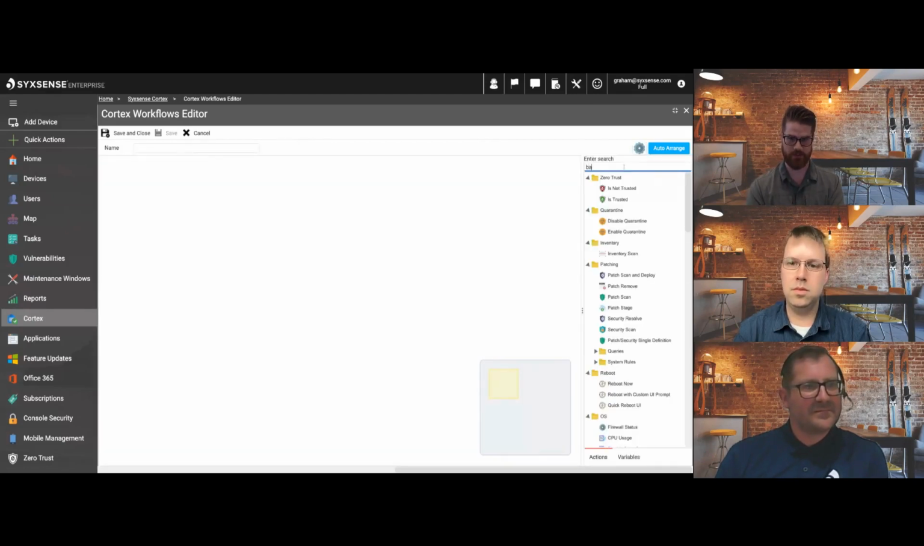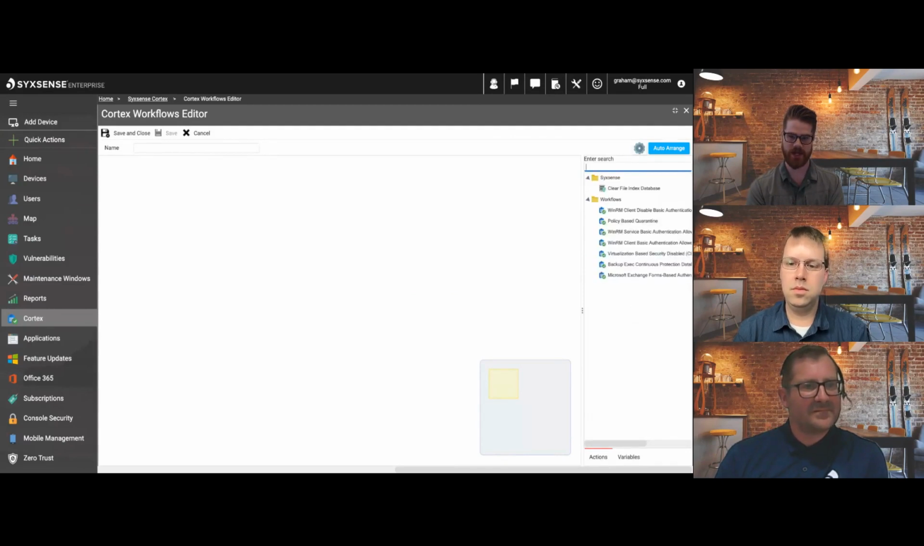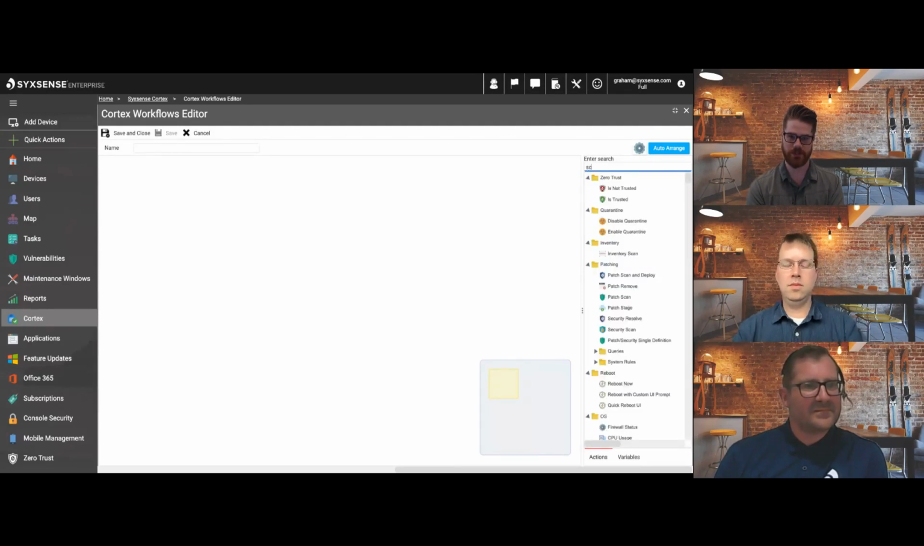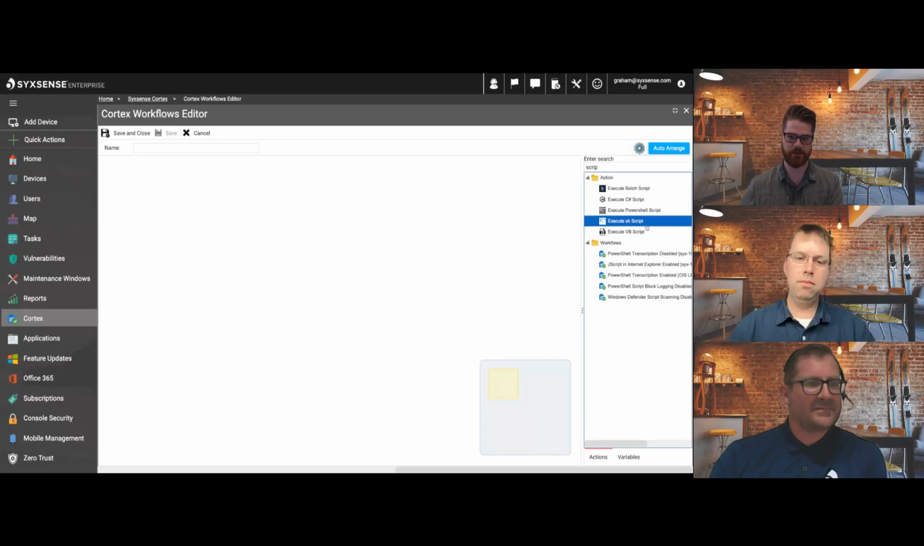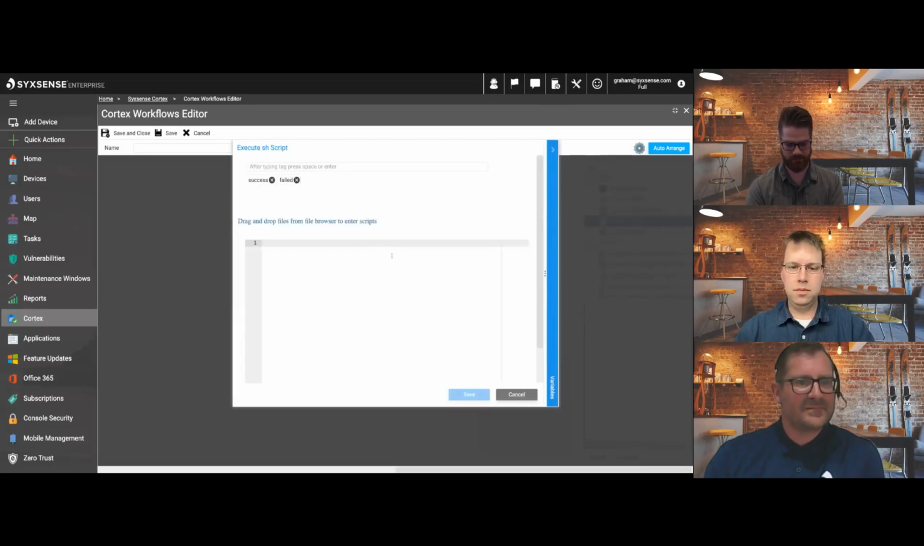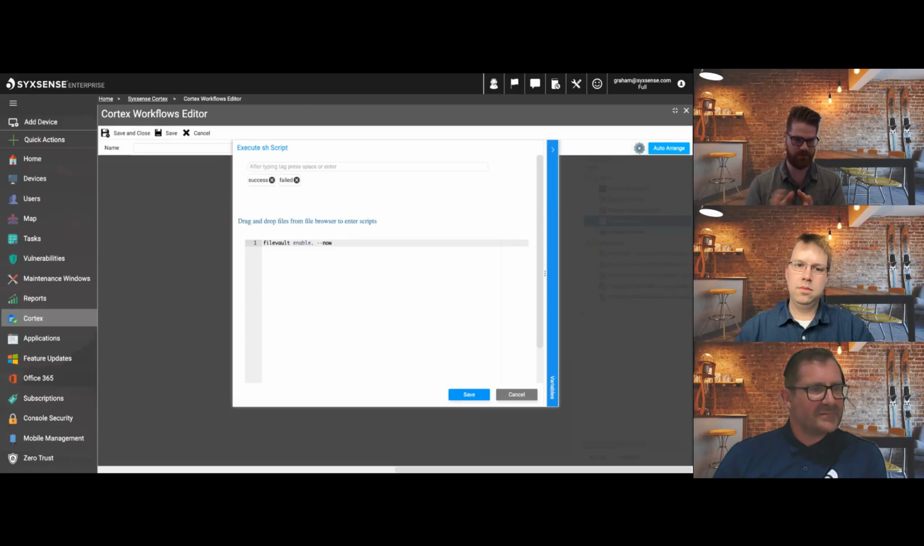So here, if I just type in, I think it's actually sh. So I'm going to do script. There we go. Execute sh script. Drag that over. I don't have the exact command in front of me, but it'd be something like file vault enable, something like that. And I could push that out to my device. I could build it out further if I want to. I could tell it to look for the File Vault service, make sure it's enabled. If it's not, then run this execution, and it will then push File Vault out to that device.